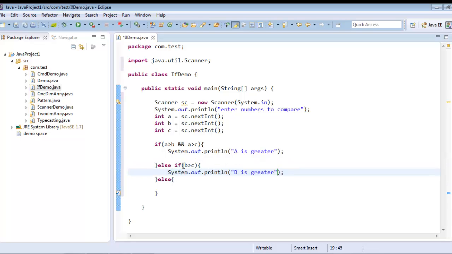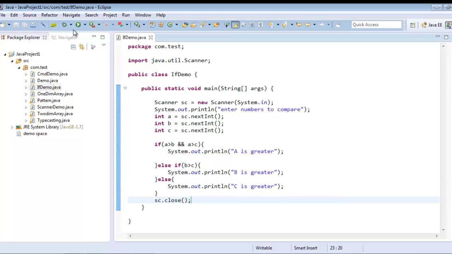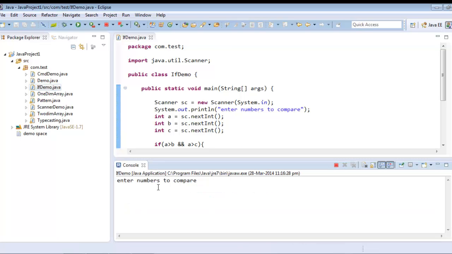If b is greater than c, it will enter inside this if condition and print b is greater. Else print c is greater. I need to close the scanner, save the file, run the application, and enter numbers to compare. 12, 90, 20. Prints b is greater.